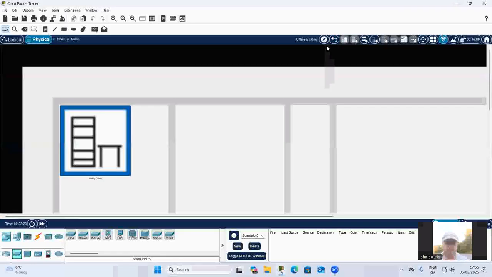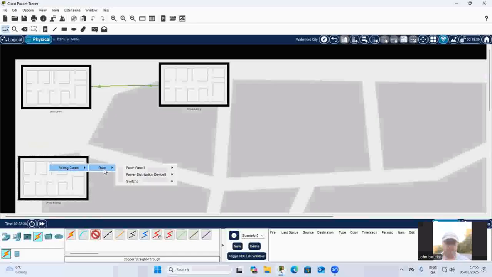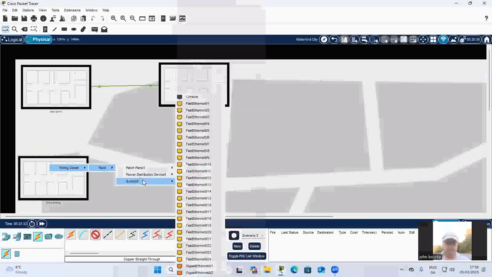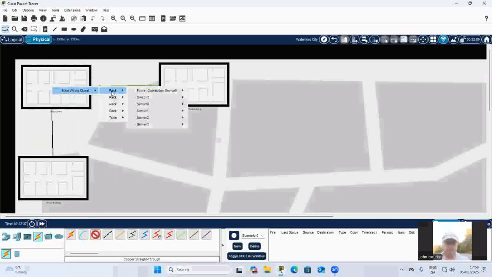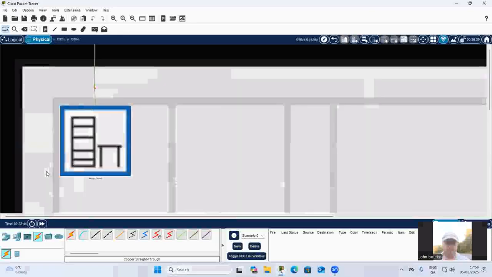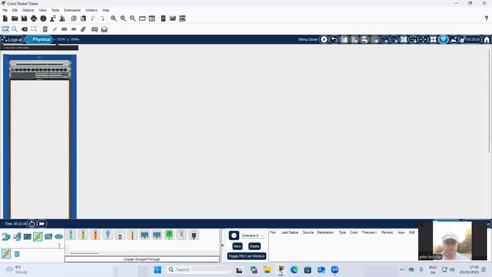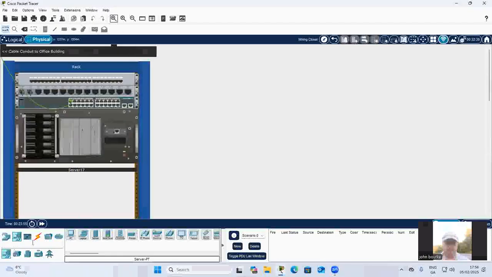What I want to do now is I'm going to click back and back again, and I want to connect this office back to our data center. Rack switch 0, and we'll connect it here to fast Ethernet port 0.7. And so what I want to do next is I want to put in a server here. I'm going to click zoom in.